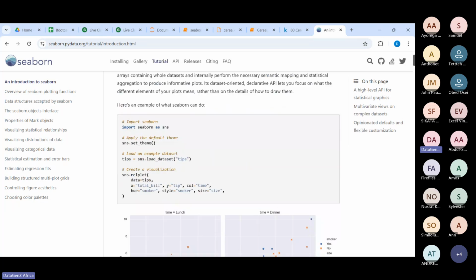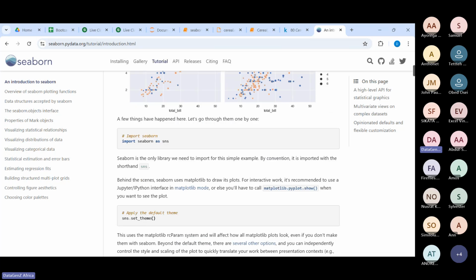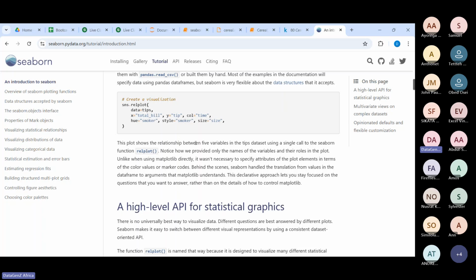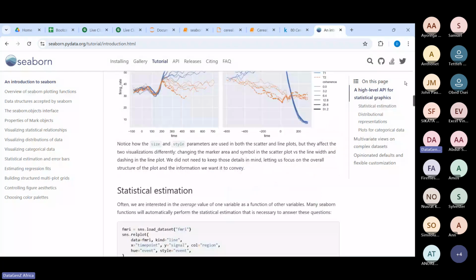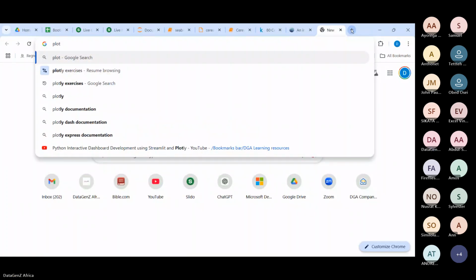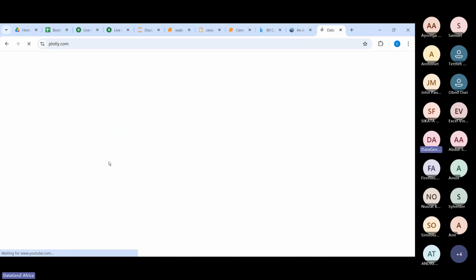Here you can see the different plots you can create. You're going to start by looking at what Seaborn is, how to set themes, and load data sets. If you go through this documentation, you'll have a very robust understanding of Seaborn. We also have Plotly. Plotly is also a very good Python visualization package. It's great for visualizing maps and graphs. It's a very great package as well.